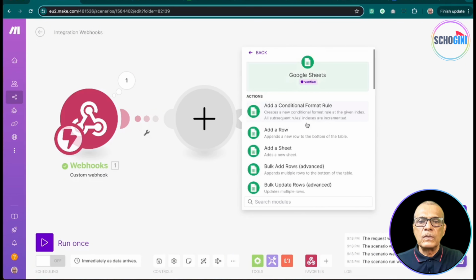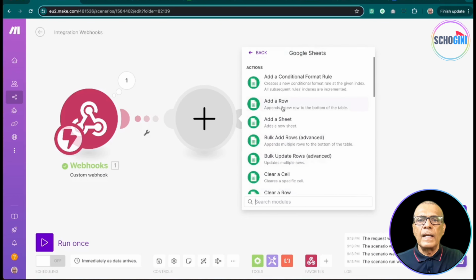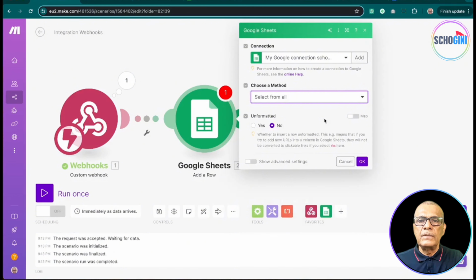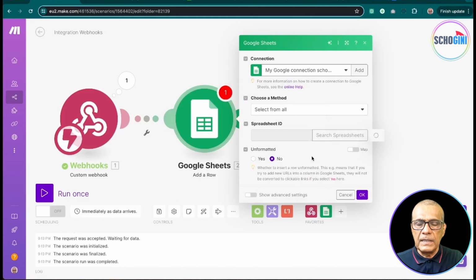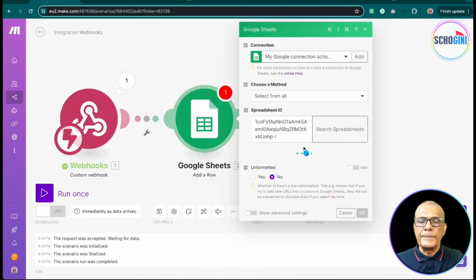Okay, so what is the operation that we need to do? Add a row. I have already connected my Google account, but in your case, you will need to click Add, which will open a new browser window, which will ask you to log into your Google account. Now here, we need to find our Google Sheet. So I will enter the partial sheet name, and it found the sheet.